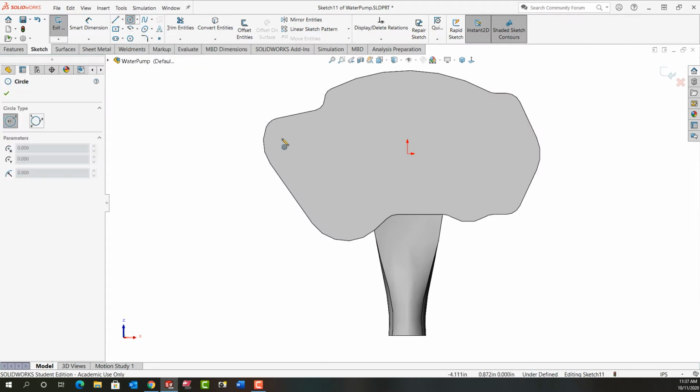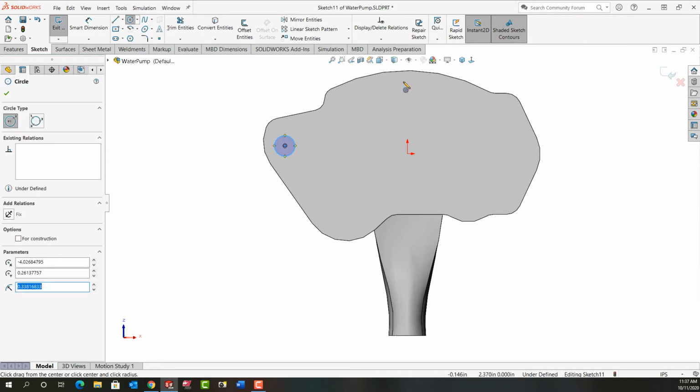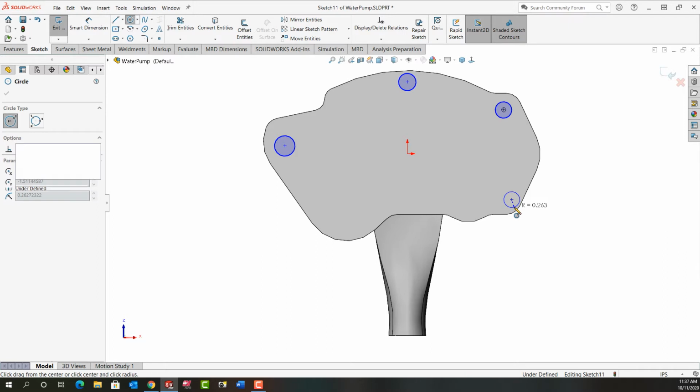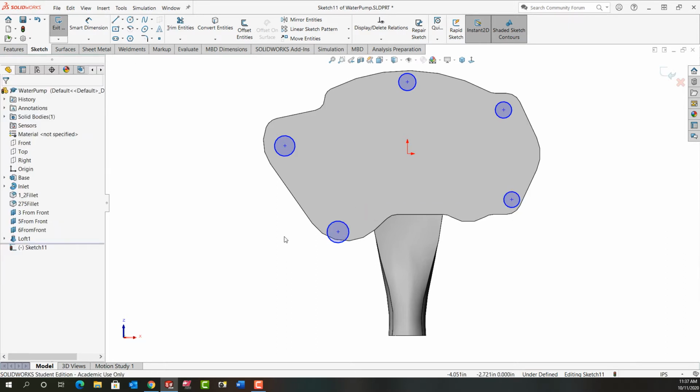And I want to make some circles. So I'm going to sketch my circles in their approximate location. So I made these 5 circles. I'm going to push escape.